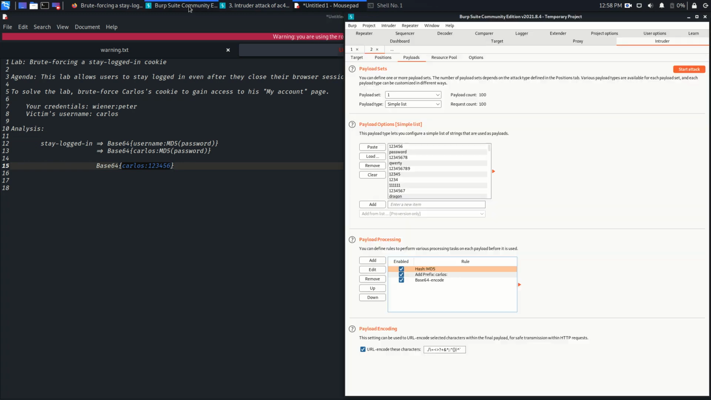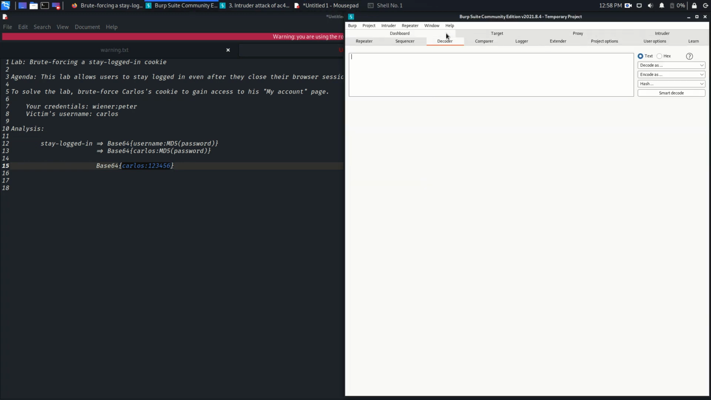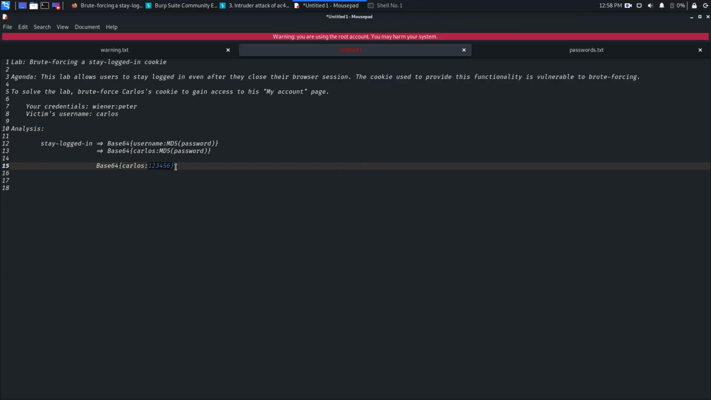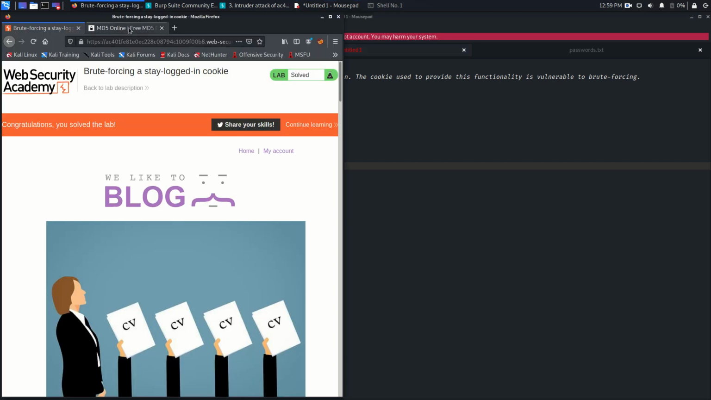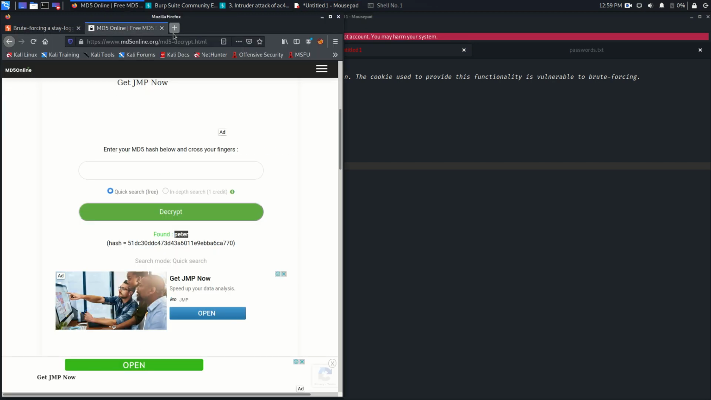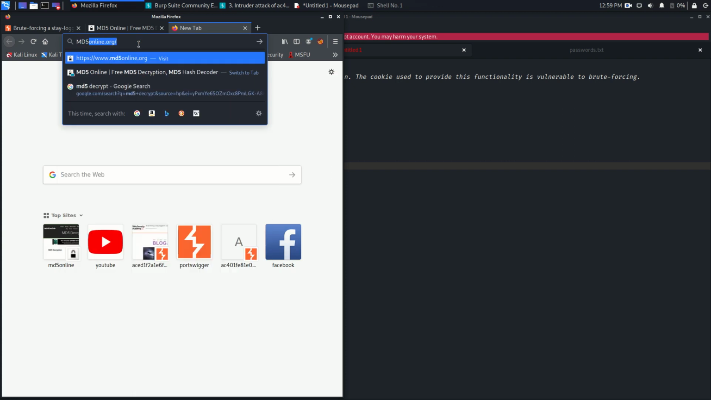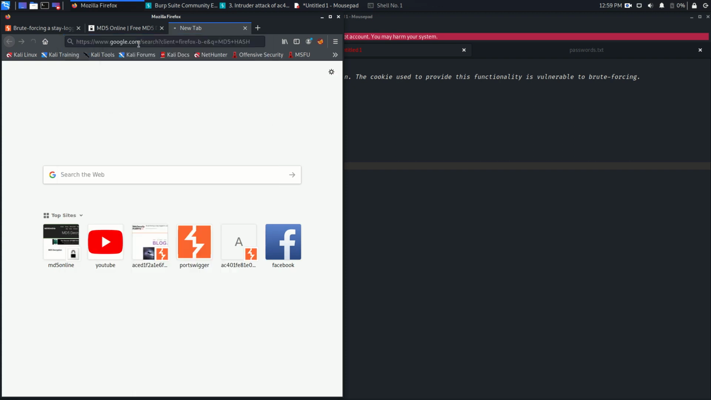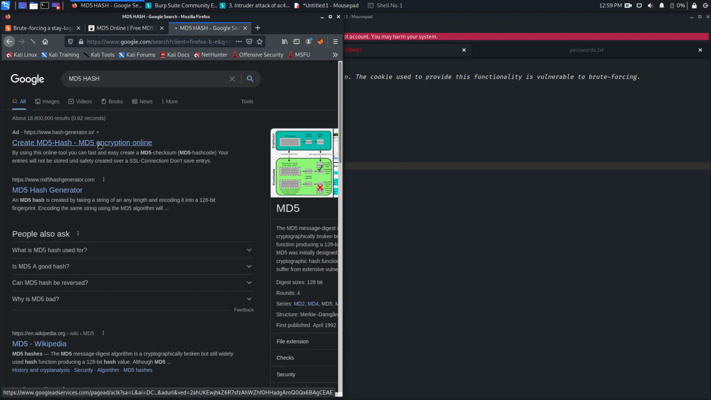Copy this, go to the buffer, go to the decoder here, paste this, and I'm going to encode this with base 64. So this is going to be, no, not this actually. So first of all, we need to encode this as MD5. MD5, this and this. So let's see, copy, come here, MD5 hash. So let's see.